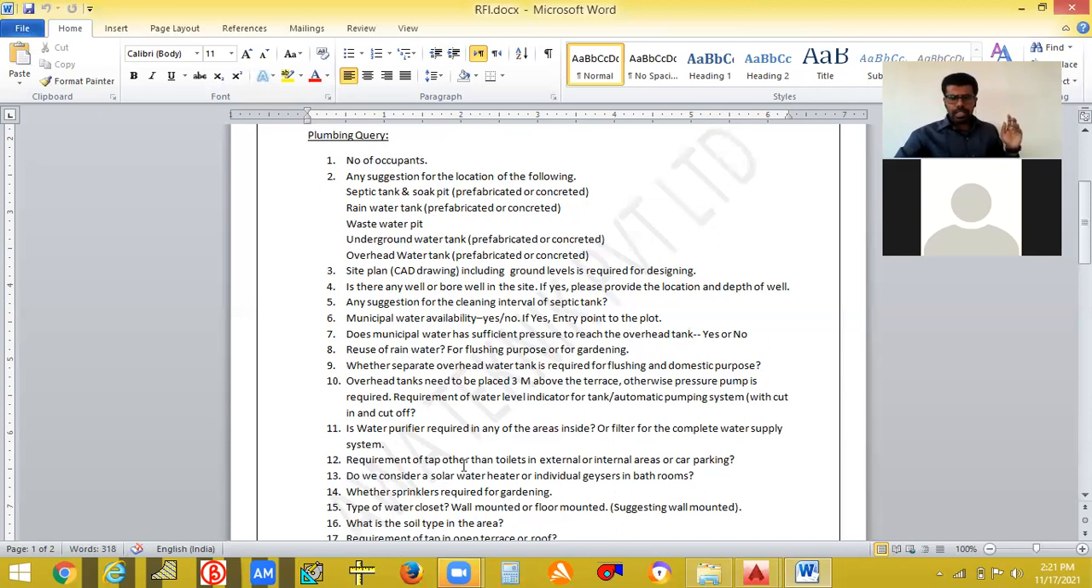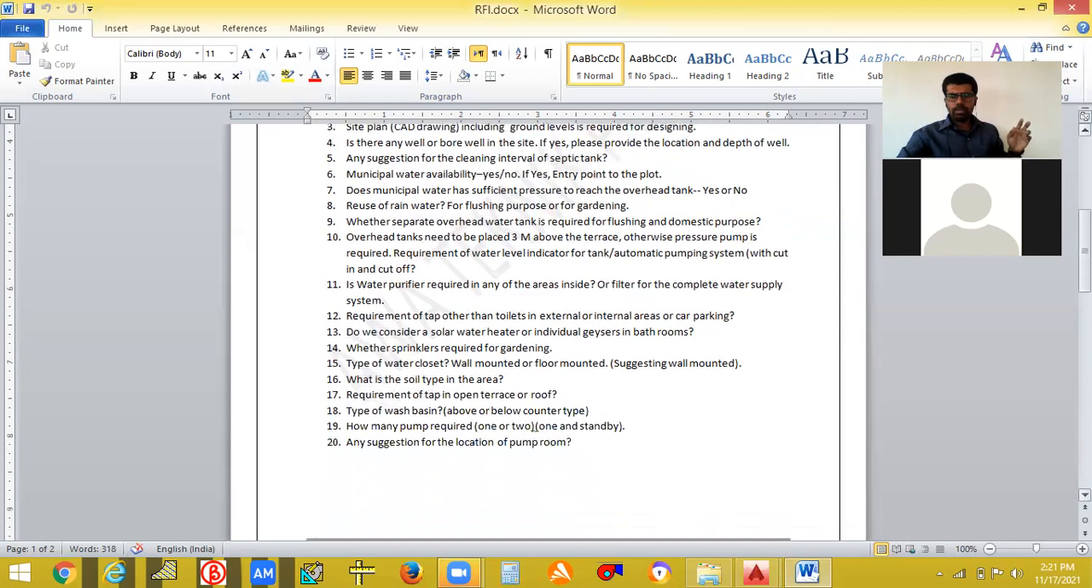Now, requirement of taps other than toilets in external areas, internal areas or car park. This pipe connection is not only there for toilets. We can use it for outdoors also. Sometimes they say they need a pipe connection for their car parking because they need to wash their car. They will say you just give a point there. Or sometimes they will say just give 1 or 2 points on the terrace, maximum. Some tap points or a water point, so in future, if they want to clean something, they can utilize it.